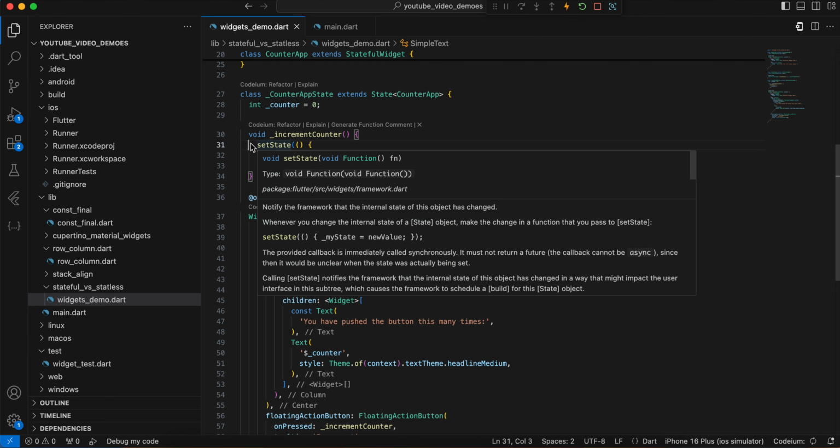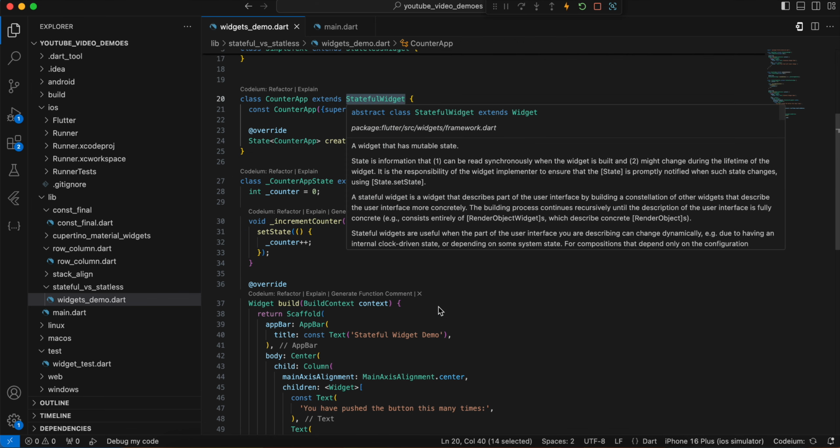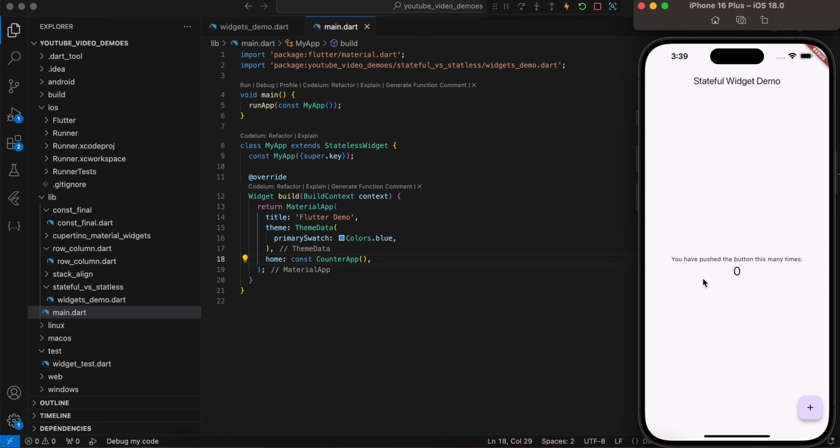So the set state is used for a stateful widget. So run the stateful widget example, restart our application and see the output. So here is the stateful widget demo.